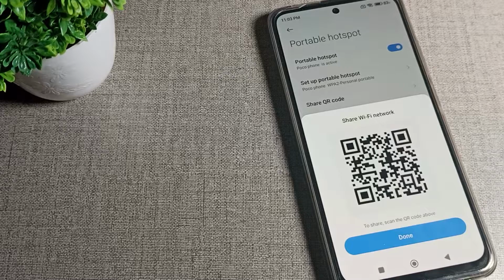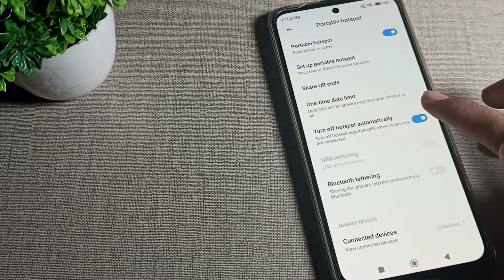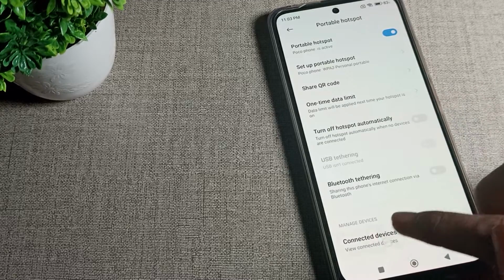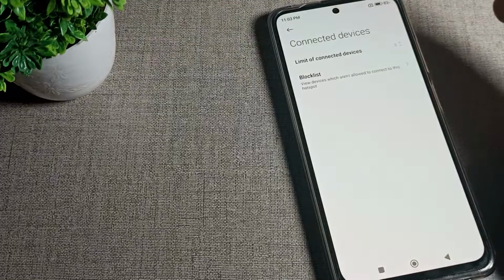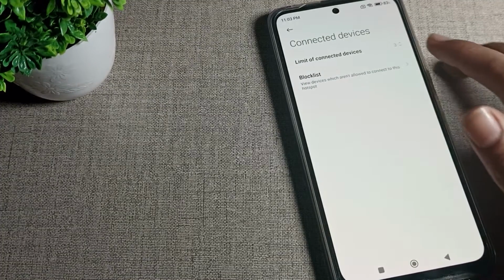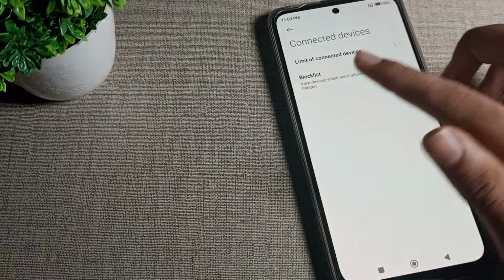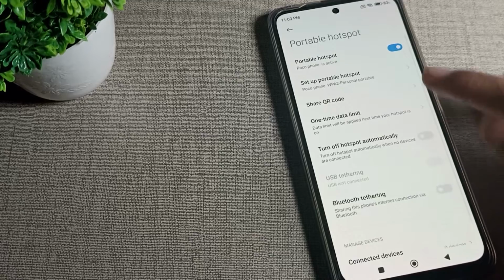So like that, you can use your Poco phone hotspot settings. As you can see, turn off hotspot automatically, you can turn on and off from here. And you can see your connected device setting, limited connection. If you click on 3, only 3 devices can connect to your hotspot. The fourth will not work. So like that, you can change your limit of connected devices from here. So like that you can use it.